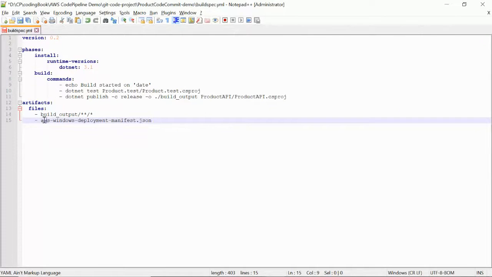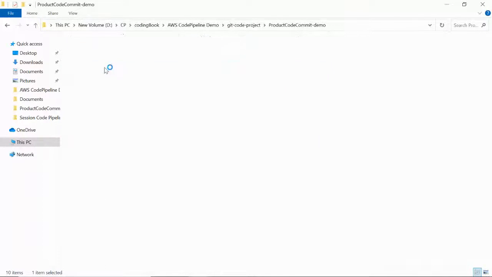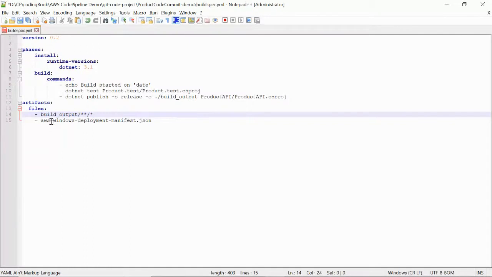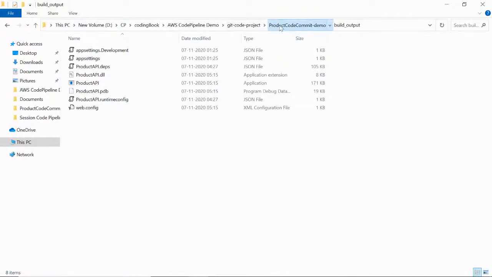We are saying that you create two folders. One is the build output folder, in which you keep or paste everything, and at the root location you create this file. And now let me open this file as well. So what do we have in that file?